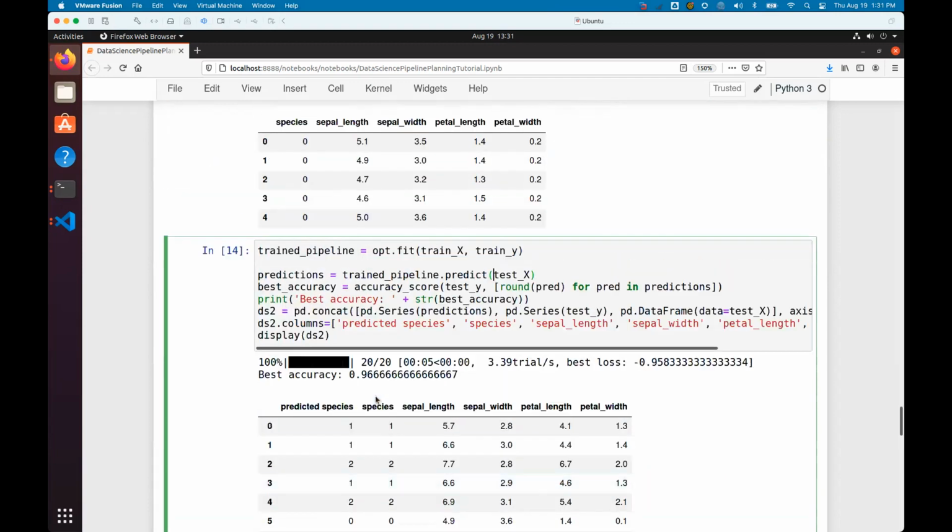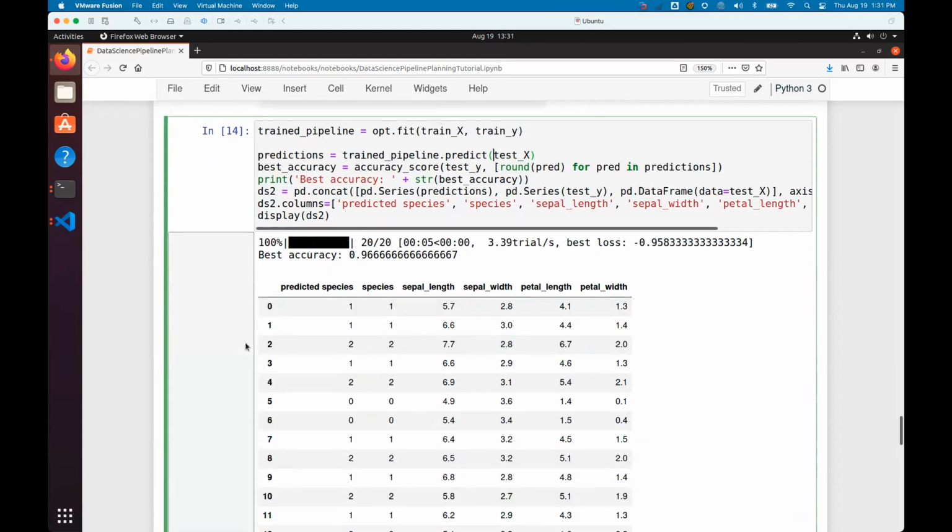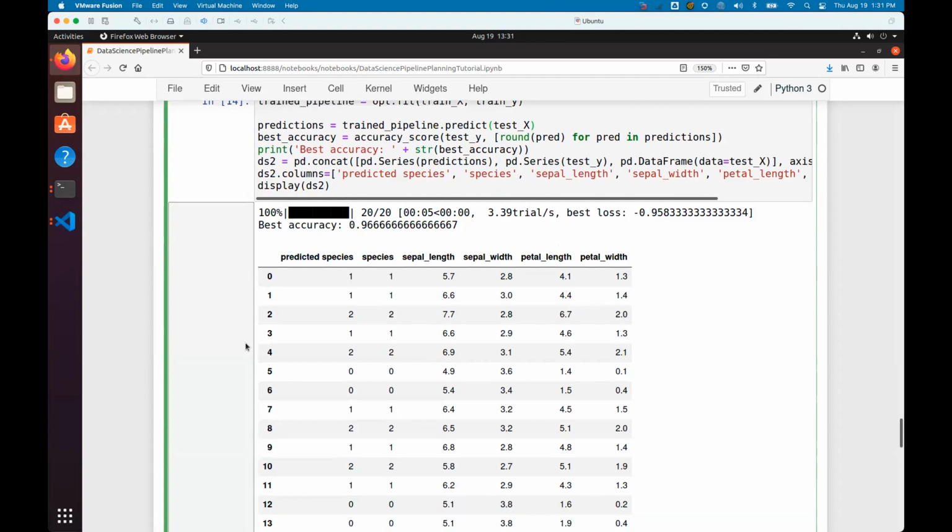So essentially at this point, I had a pipeline. I can do this for any of those 20 pipelines I generated, or any of the 100 pipelines if I want to generate more than 20. However, we're not going to stop there.